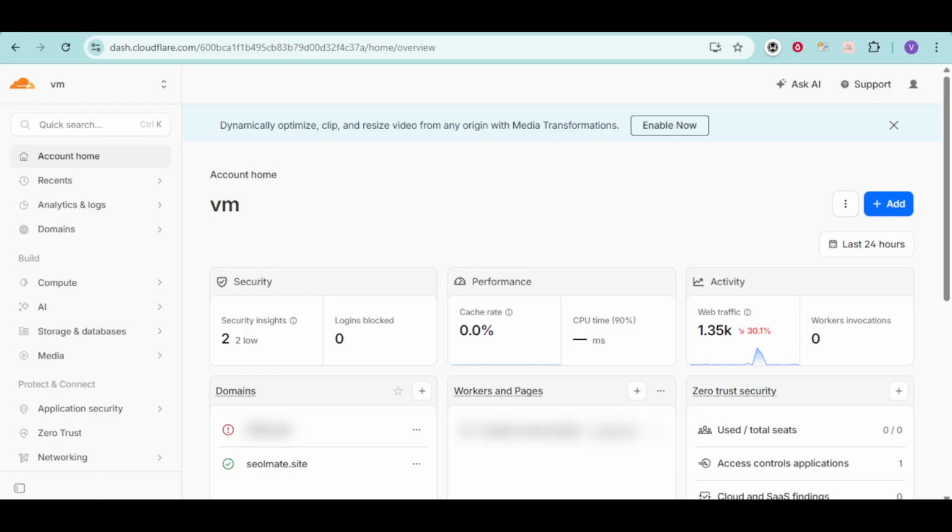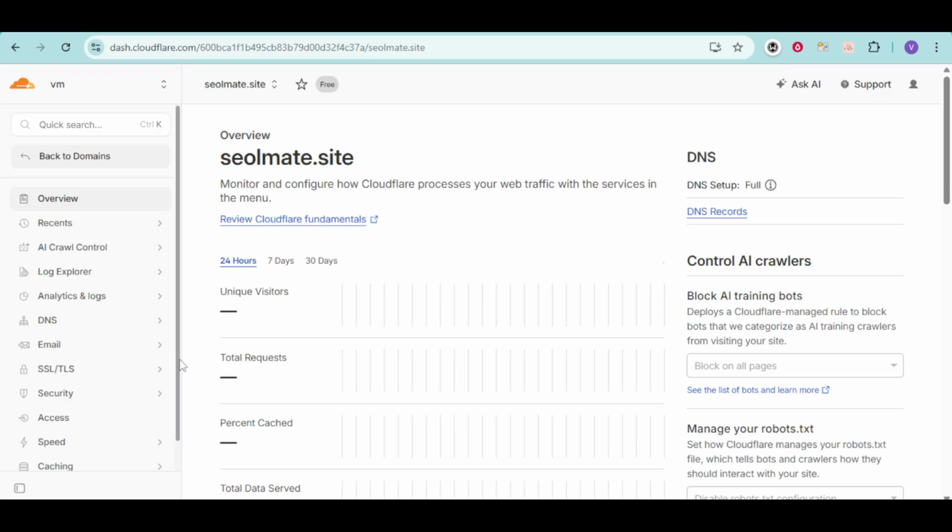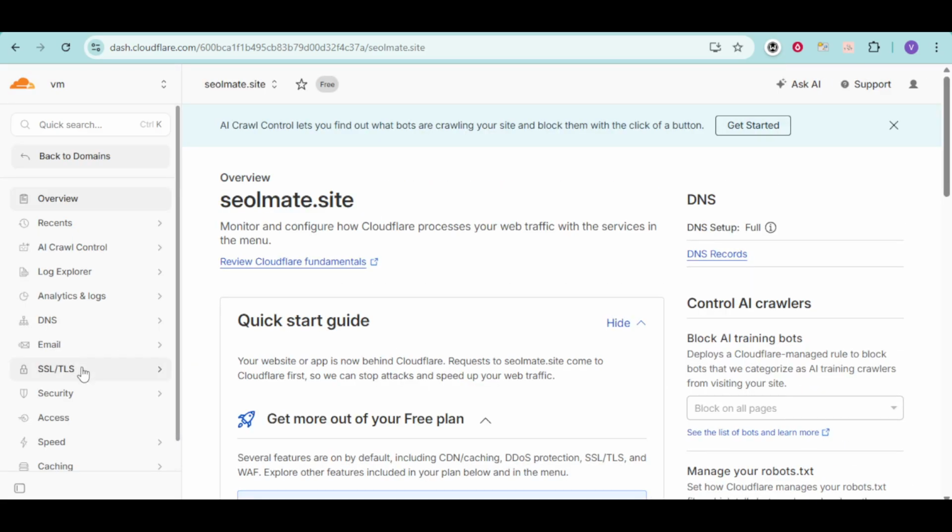site loads normally again. First, you'll want to log into your Cloudflare account and open the domain that's having the problem. Once you're on that domain's dashboard, look for the SSL/TLS section in the main menu, click on SSL/TLS and make sure you're on the overview page inside that section. This is where Cloudflare controls how it handles encryption between visitors, Cloudflare, and your hosting server.